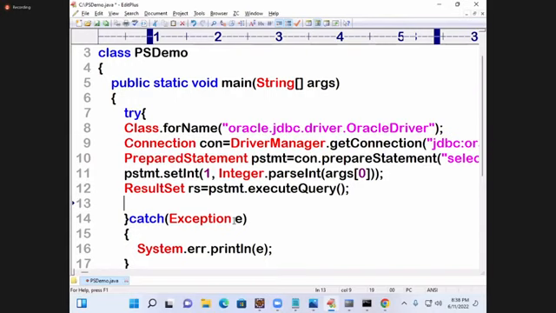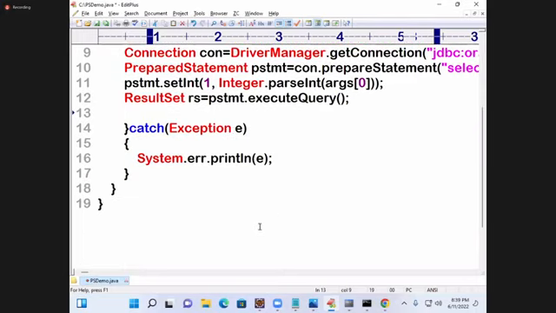Now I'll enter roll number 2. Roll number 2 is already present in the database, so that record comes in the result set. Now the cursor is before the first record. If I call the next method, it returns true or false. That means you are not understanding my question.